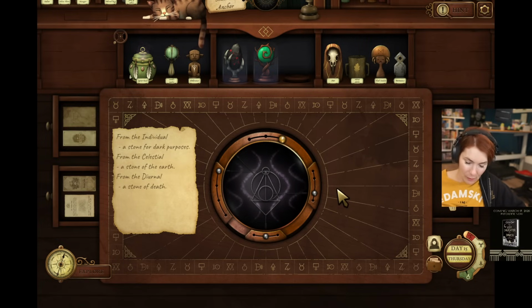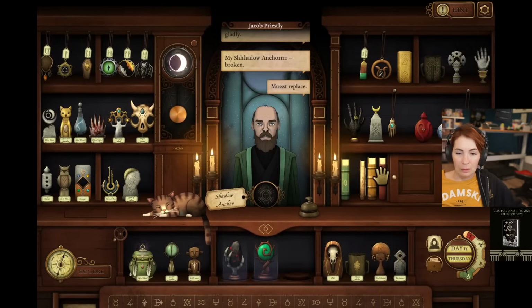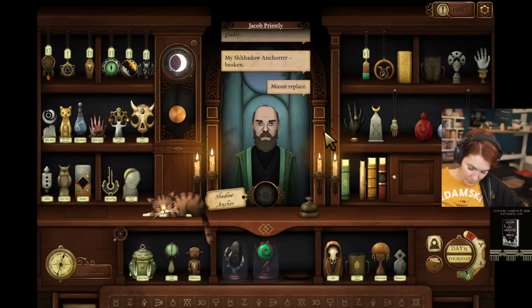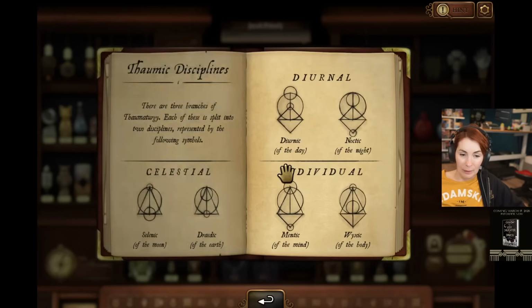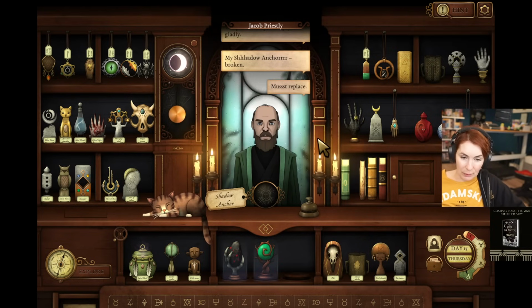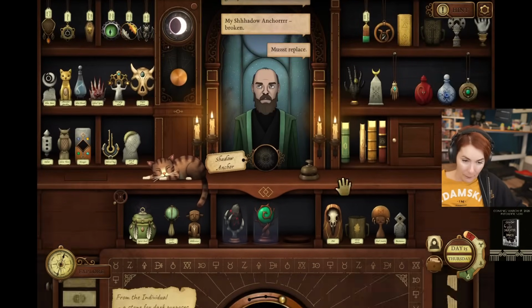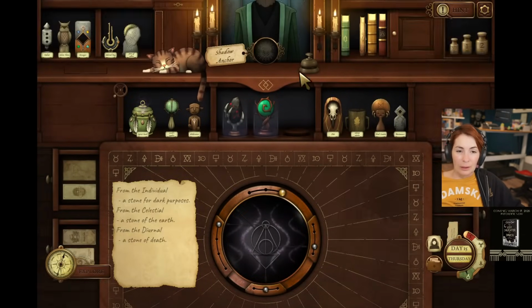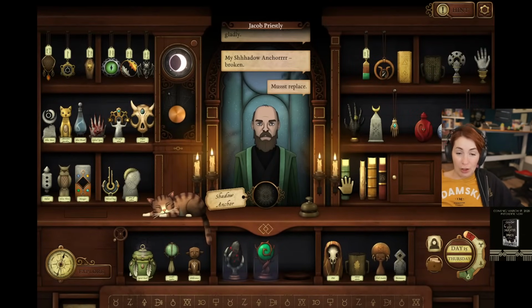Okay, and this one is, what's that one called? Wixic of the body. Oh, I wrote it down wrong. This is Mentic. Okay, so it's something with, all right, let's see. What is the other? Okay, so shadow. Is there a shadow symbol?